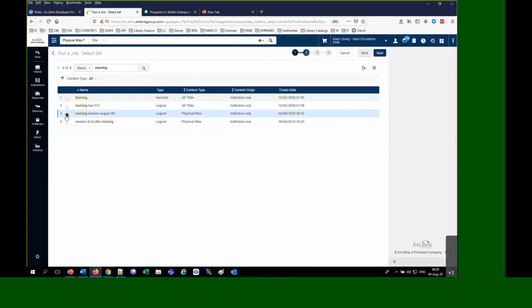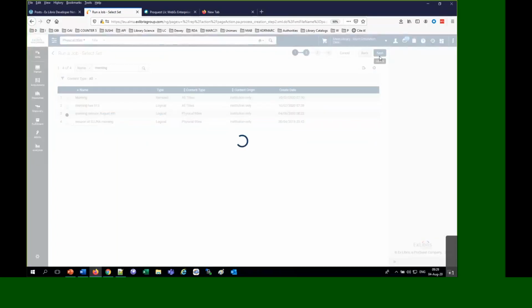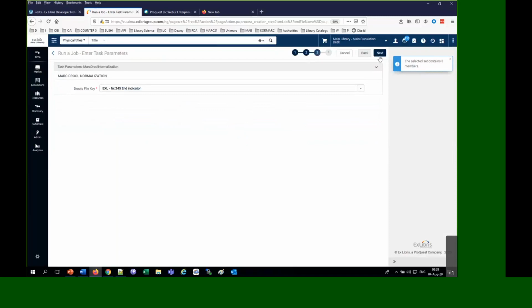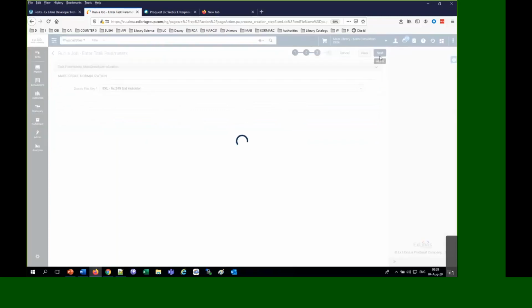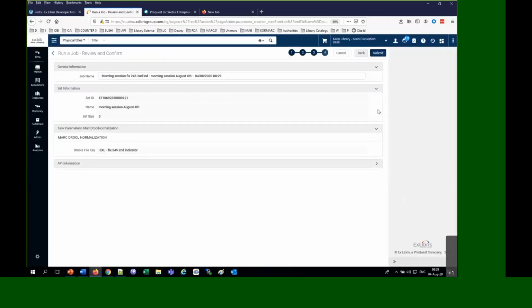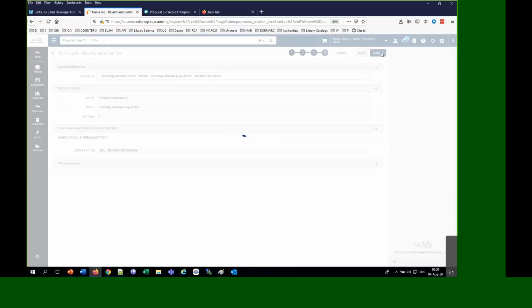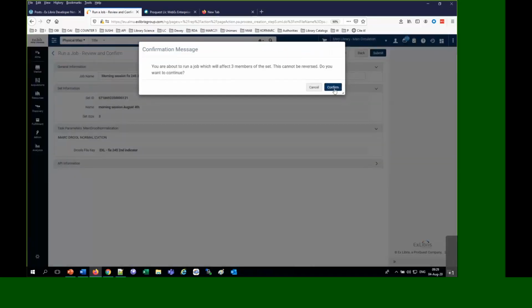So first we chose the process that we made just a few moments ago. Now we're choosing the set that we made a few moments ago. It tells us it's going to run this fixed 245 second indicator. That's the normalization rule. It's going to run that one because that's the one we chose inside the process. Next. And that's going to run. So I will submit and confirm.